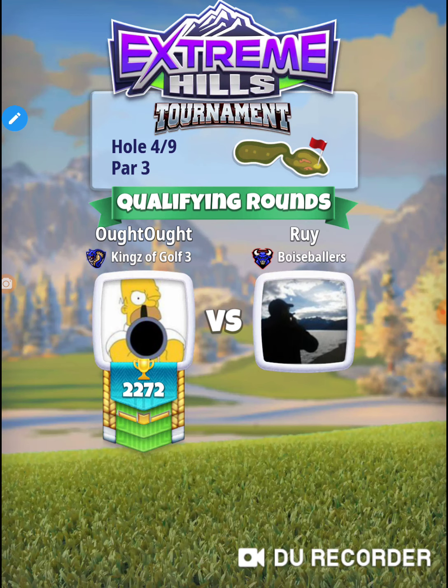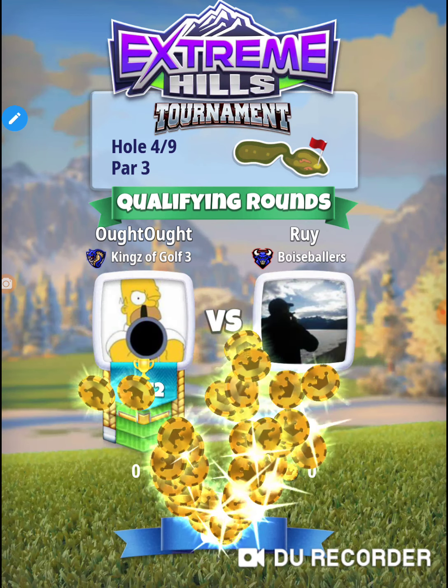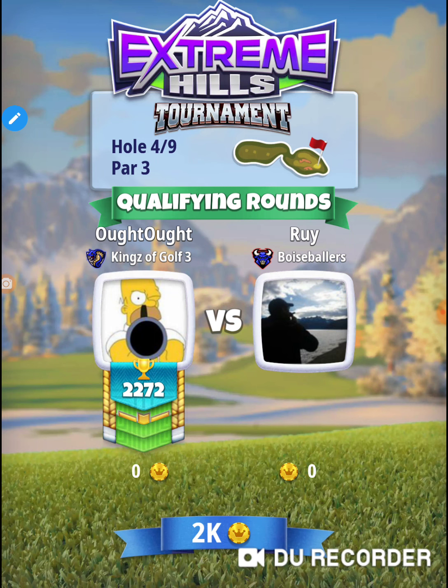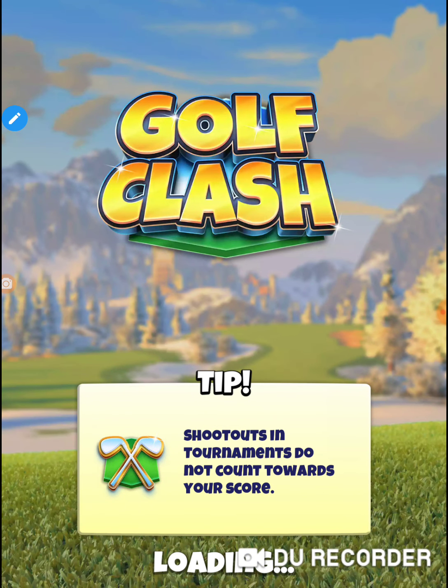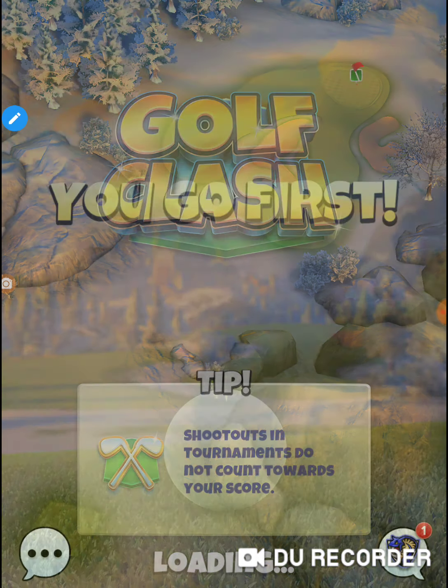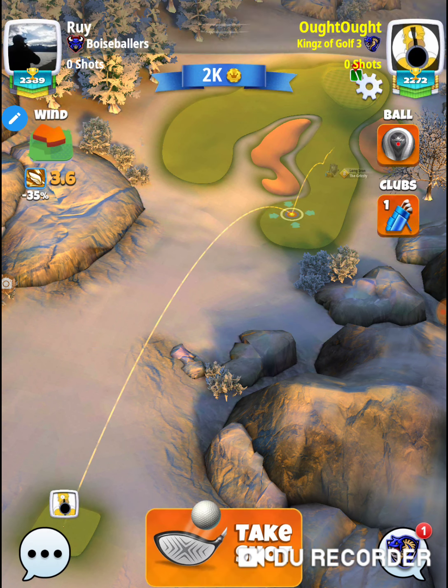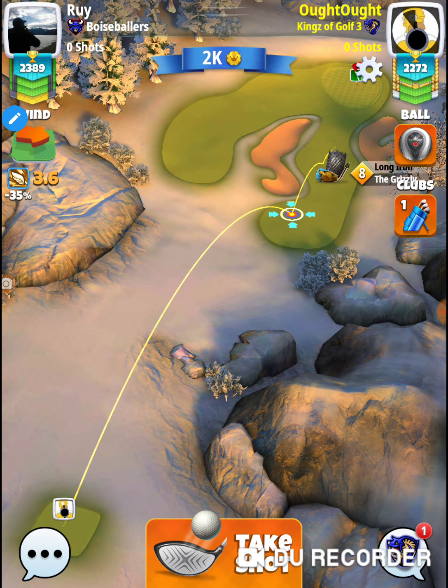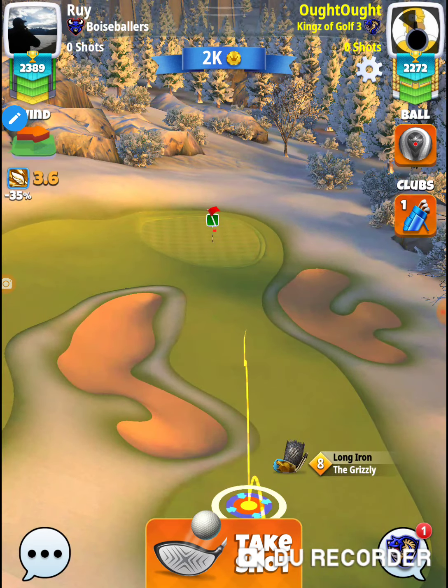All right, here we go. And here's the deal. It doesn't matter what you do on this. If you don't hit it perfect, you ain't going to have any shot at all. Gots to hit it perfect. I go first. Wind is 3.6. So it's 4.32 rings.